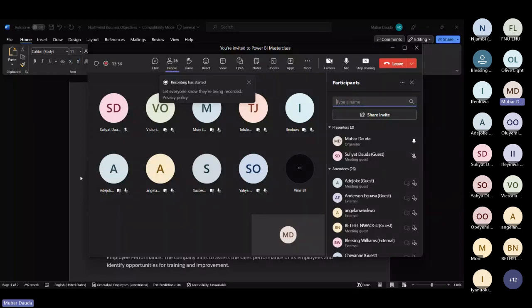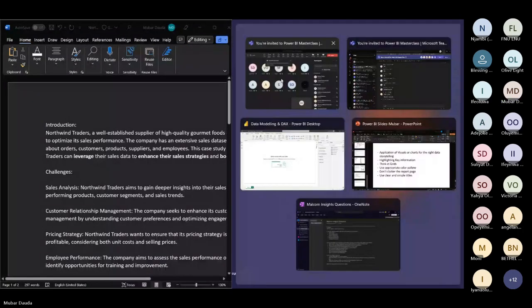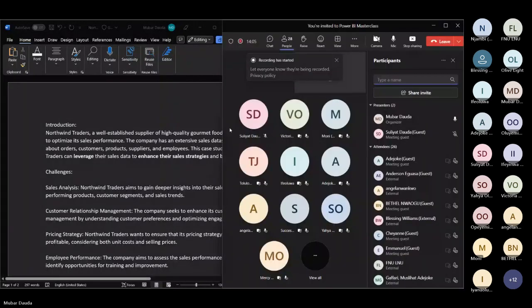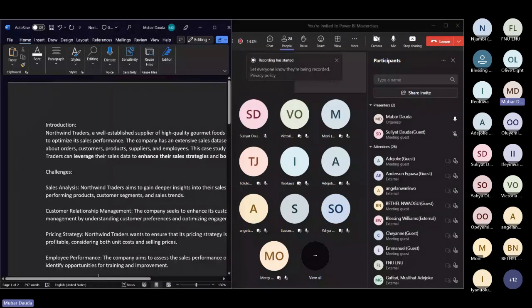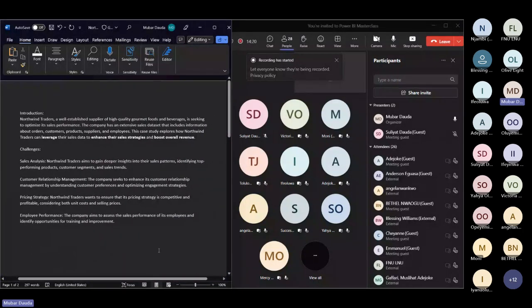Okay, if this is locking, let me make it smaller. Can we see better now? Or is this still short? So I await your contribution.